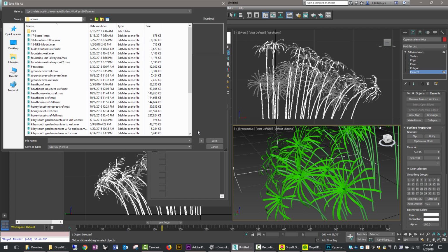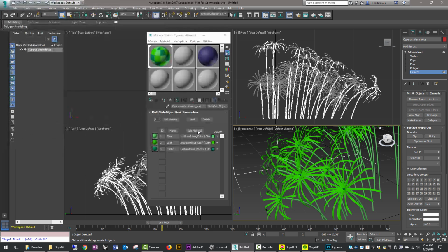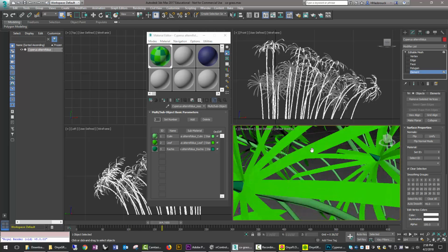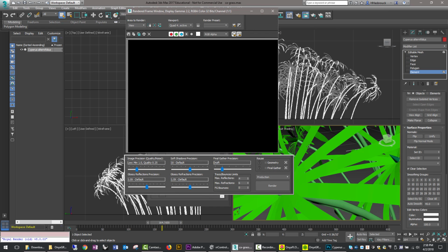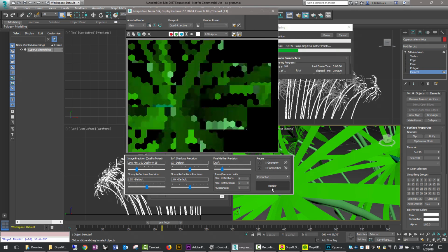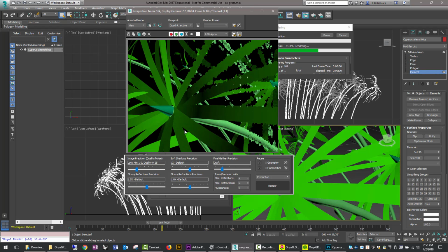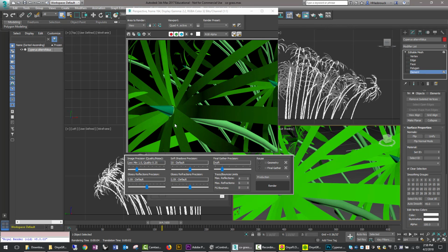You can use their libraries, or you can adjust the material on your own, making sure that it's a multi-sub object. In the next tutorial, we're going to adjust these colors a little so that they might have a far more lifelike characteristic. So you can render this scene here, and you can see the different colors between the rachis, the culm, and the leaf.